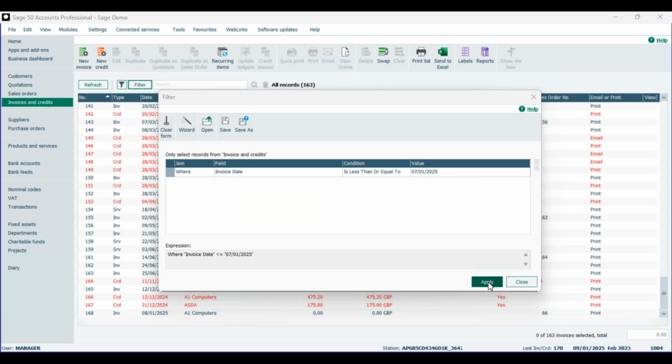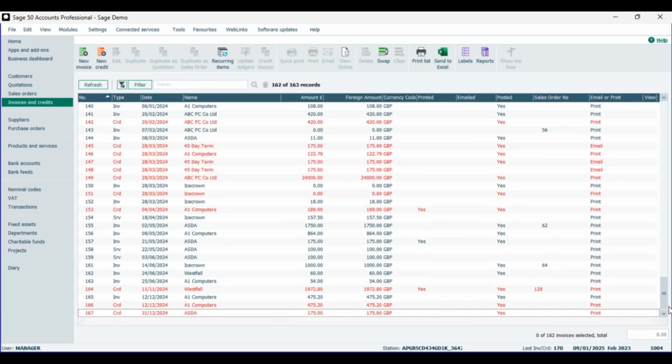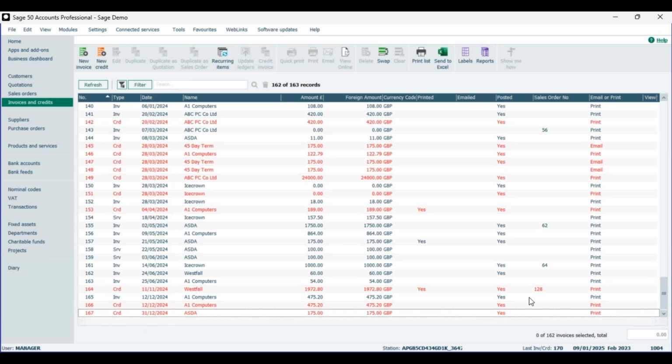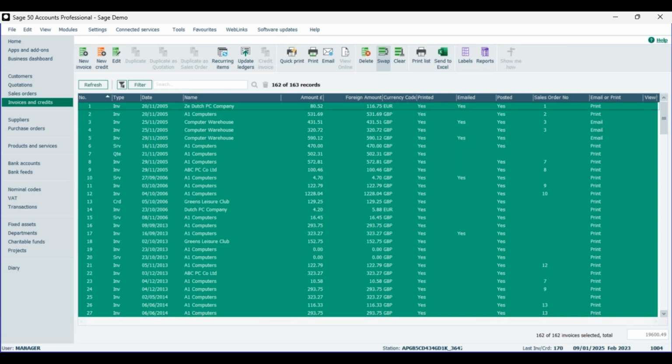I would click apply, and as you can see, that one invoice that I had for the 8th of January has disappeared, and now all I can see is all these old invoices. And like I say, one's dating back to 2005 all the way up to 2024. Now I want to delete all of these. Quite an easy way of doing it would be to click swap, highlight them all, and then click delete. That would get rid of absolutely everything.